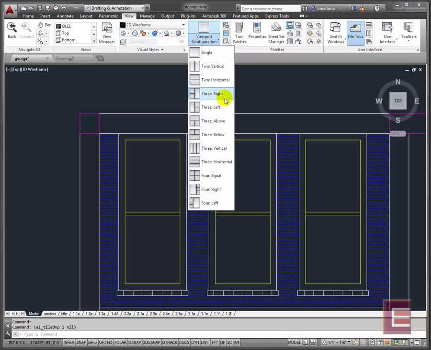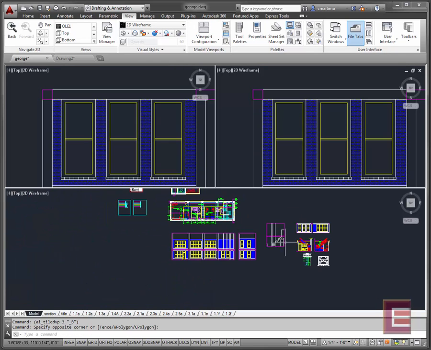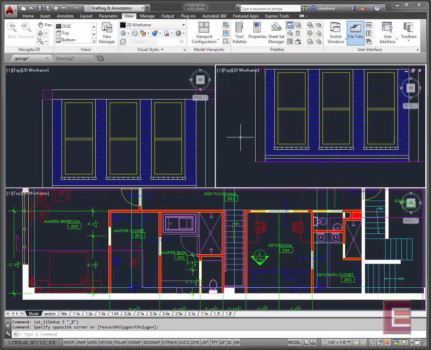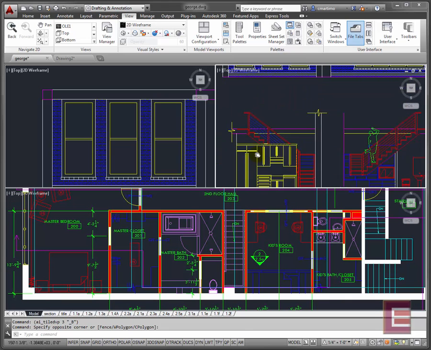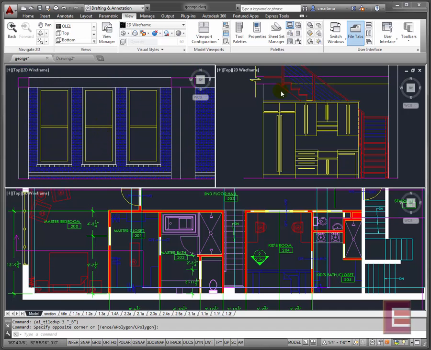So I'm just going to go back to that 3 below configuration. And again, you can see that that is zoomed in to where I was on my original viewport. And so if I want to be able to make changes to this, I can just do that within each of these viewports.